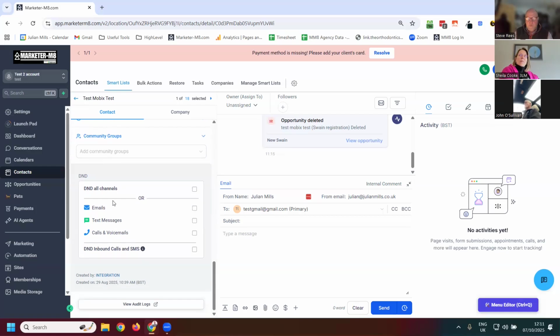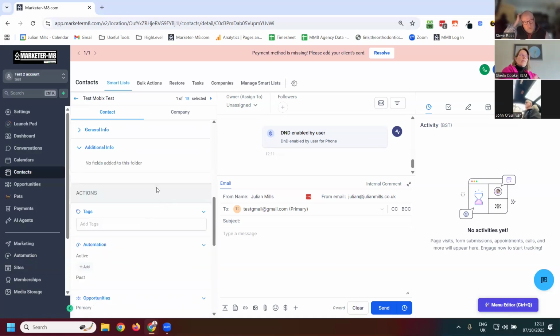Finally, in this column, we've got the important element, the DND. DND stands for Do Not Disturb. If someone contacts you and wants to be opted out of email marketing, you can just tick them there, and they're opted out of emails, texts or calls. The system won't try and send them emails if you mark them as Do Not Disturb. That's the first column.